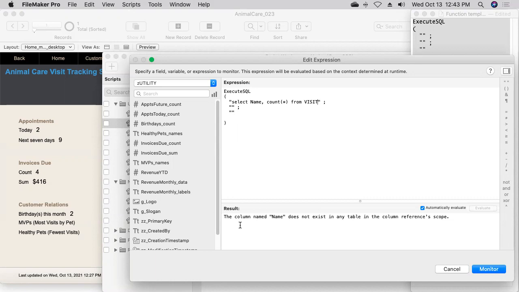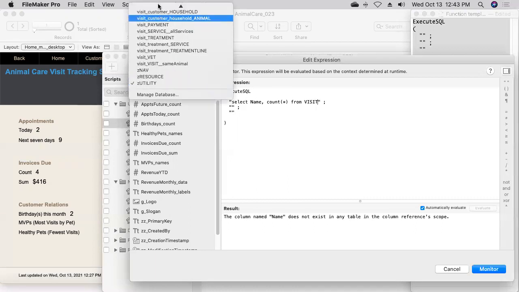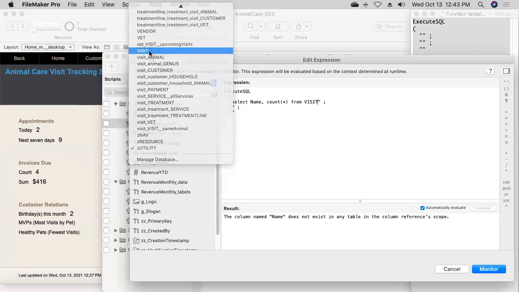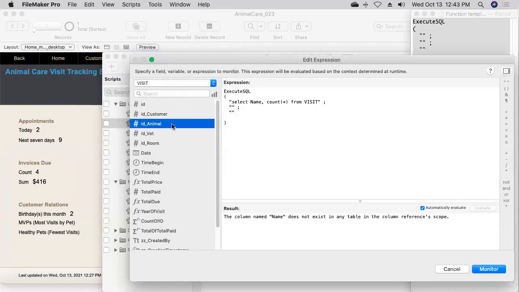Immediately, the error shown in the result pane says, wait a minute, that column called name, that's not in the visit table. Well, right. And so we're going to have to set up the join, set up the relationship between the visit records and the animal records. As I show you the visit table again, we see that there's a foreign key field here that indicates what animal that visit was for. So a foreign key there.